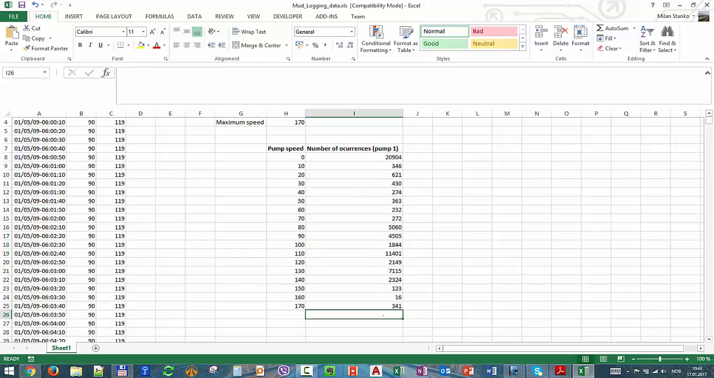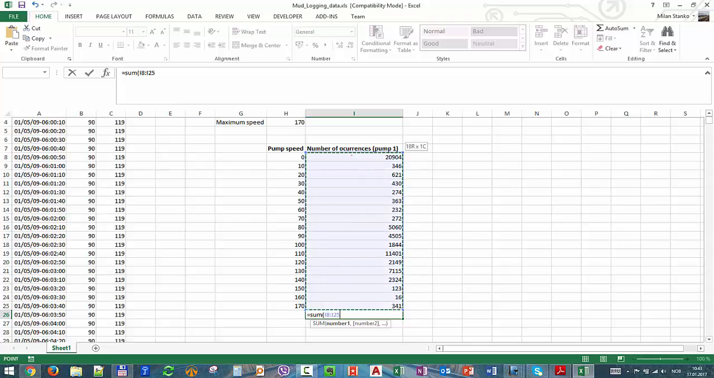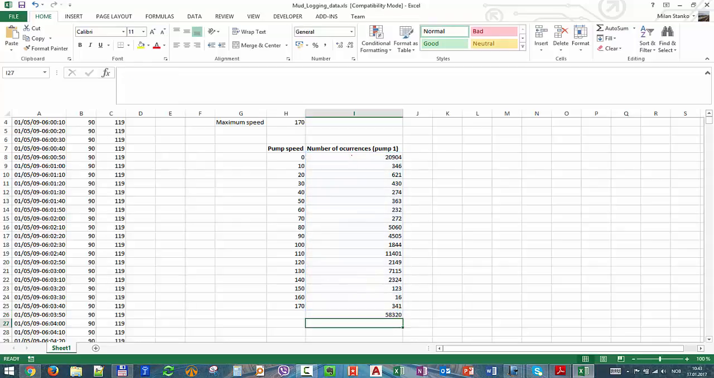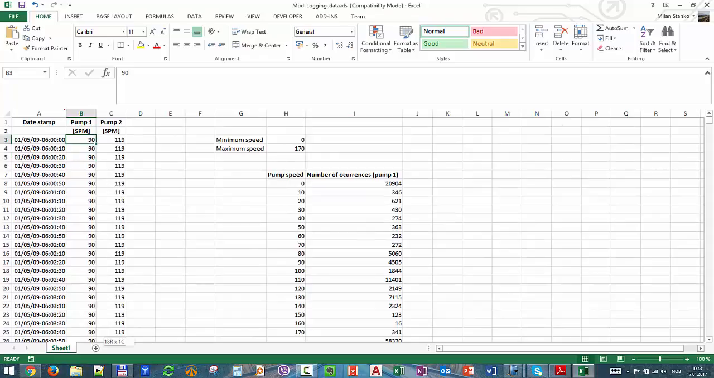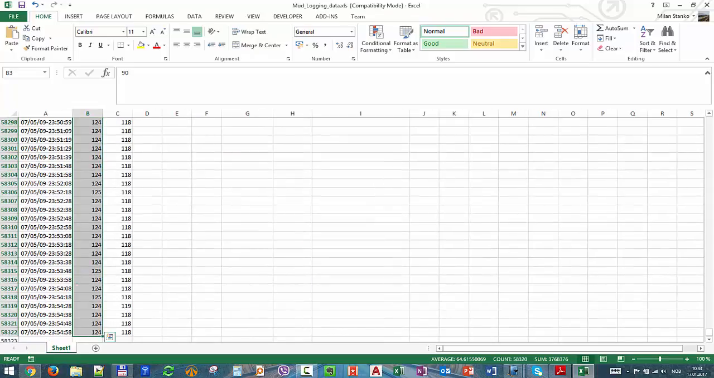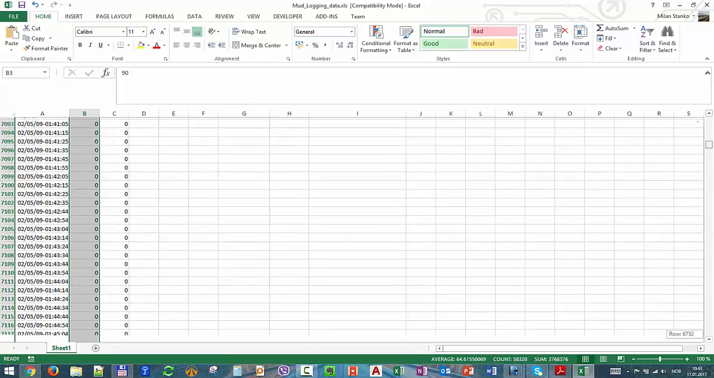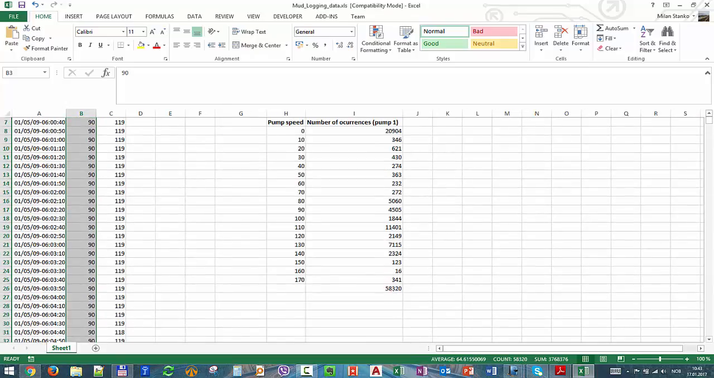Just another quality control that is important. You say sum, and you want to sum how many occurrences you had, and that should be equal to the number of data points in this column. The number of data points here is 58320, and here I have 58320. That means that all of these values were assigned to some bin value.